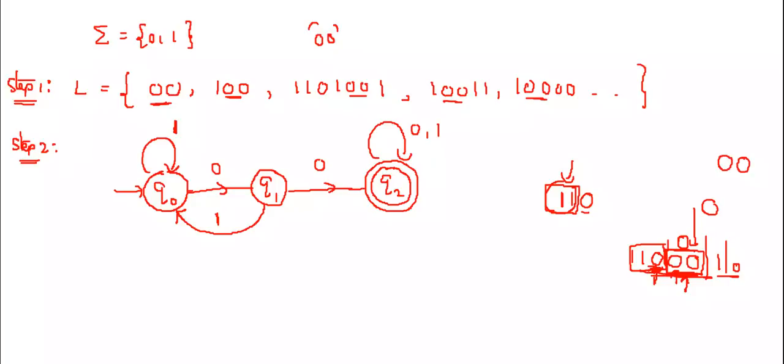So here I have defined all the symbols on all the states. On Q0, 0 is defined and 1 is defined. On Q1, 1 is defined and 0 is defined. On Q2, 0 and 1 both are defined. Now this is the diagram. This is the third step; I have checked all the possibilities.